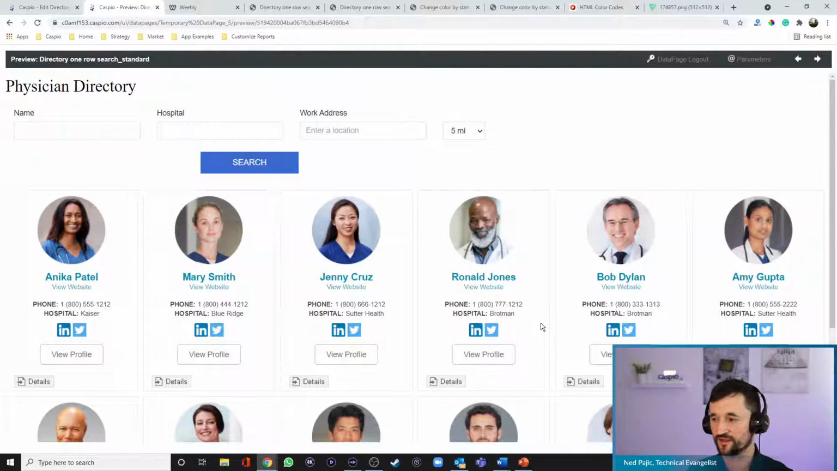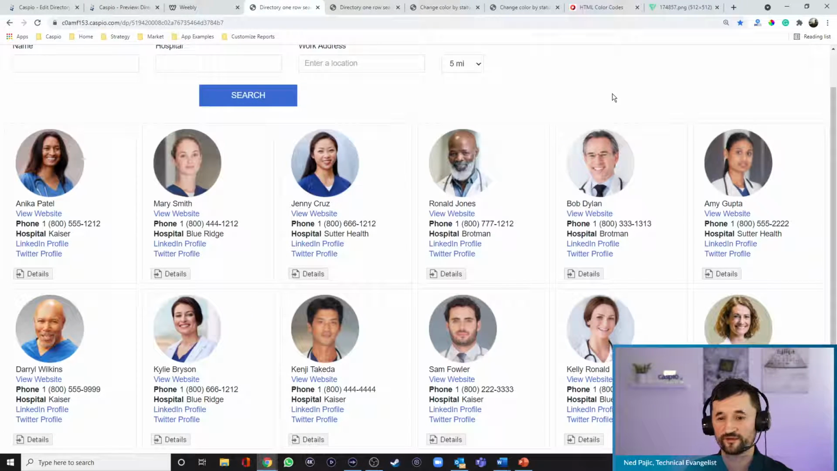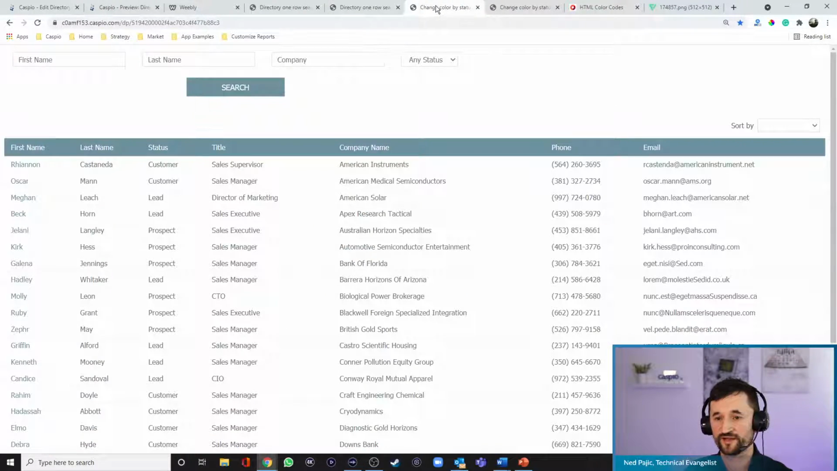Let's move on to the very last topic. I have a few minutes left, so let's make sure we complete that today as well. And the last topic that I have is very simple. How do we modify our status field to change the background color of the status based on the status itself?